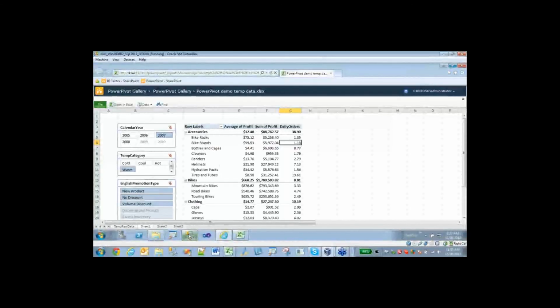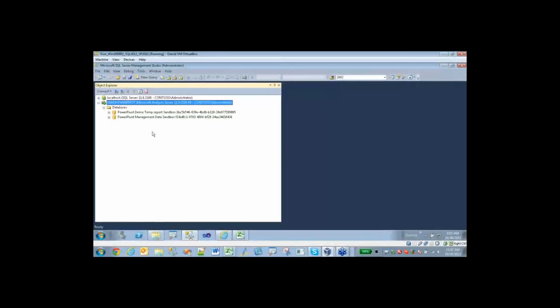So if I open up Management Studio and connect to my PowerPivot instance of Analysis Services, and refresh this here, you can see that I've got this new database created. It says PowerPivot Demo Temp Report Sandbox. Actually, I'm sorry, it's this one. This is Demo Temp Data. That's what I call it, Demo Temp Data. So you can see that it's created this database on the fly for us.